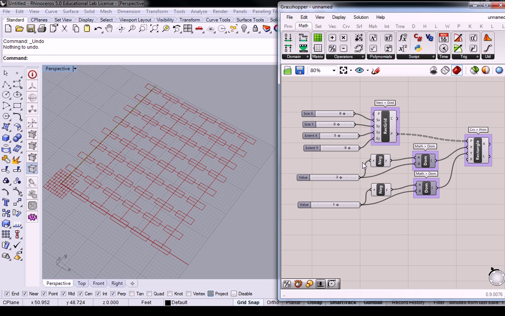Any questions on that so far? Okay, so we're going to do some more patterning on this particular exercise here in just a moment.